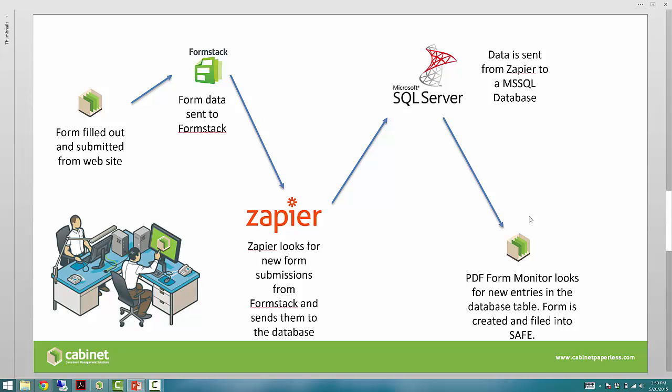So we're putting it into a database so that all the data goes from the web form into that database. And then once it's there, we're using our program, PDF Forms Monitor, which you may or may not have worked with at this point. PDF Forms Monitor is looking at that table, and every time it sees a new row, a new submission, a new entry, then a form is created and filed into SAFE. It uses the data from the table to know which folder to file it into based on the PDF Forms Monitor setup, and it knows what tab to go into, how to name it, and everything like that.